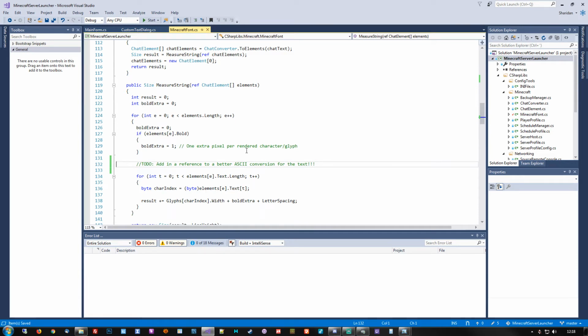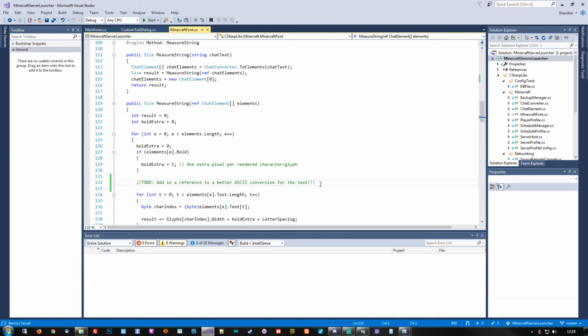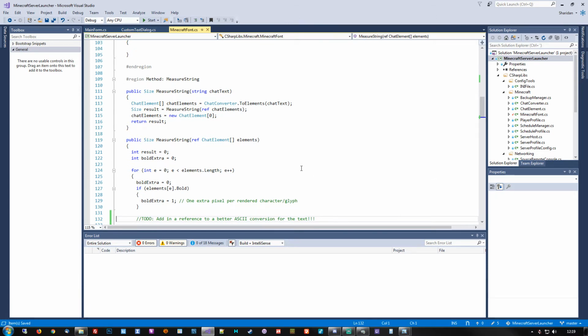That's definitely something we need to do, and we may have to build up a separate class to handle that. A static class should be able to figure that out for us, so we can do better ASCII encoding. For that, we may need to hard code or hardwire some of those conversions, but we'll get to that.